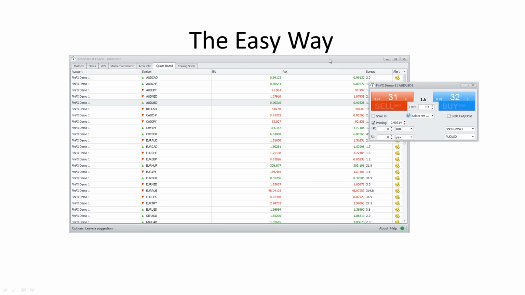So that's what I call the easy way, because you don't have to figure out what type of order to put in. You just tell it what price you want to enter and hit your buy or sell button, and it'll do the rest. And also at the same time, you can put in your stop and target, whether you want to put it in as the price or the amount of pips. Let's just do an example here. Let's just say 20 pips stop, 20 pip target.